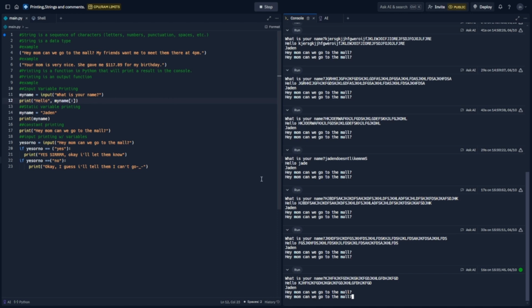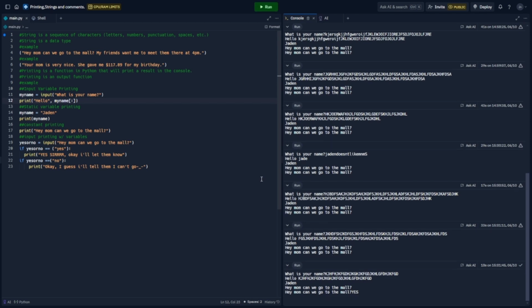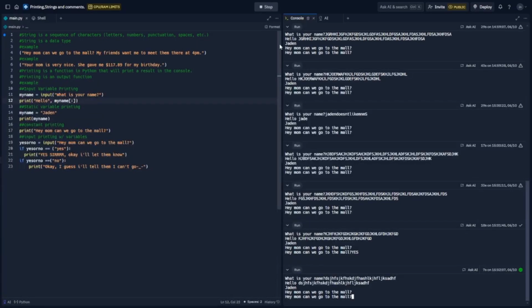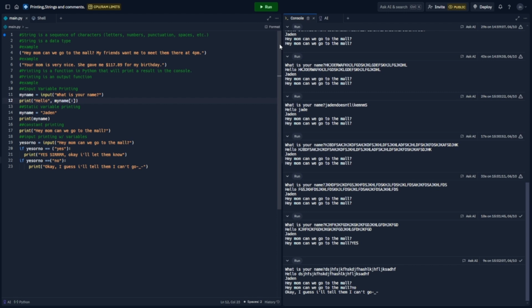But yeah, hey mom, can we go to the mall? And then yes. Oh, well, see? All caps will basically just deny you. Alright. Hey mom, can we go to this mall? No. Okay, I guess. See, it's very simple, guys.